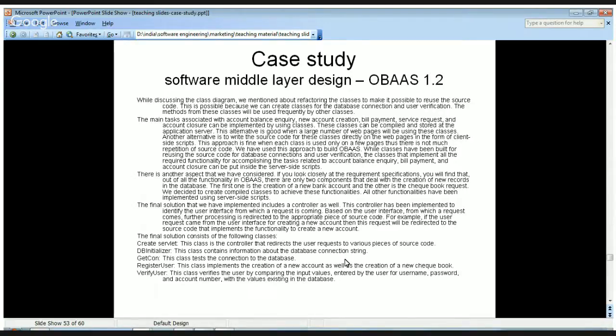So these classes have been created as compiled classes, and the rest will be implemented in the server-side scripts. Actually, we implemented this application in Java, so we have written Java Server Pages where the other code will be written directly. They will not be compiled code.